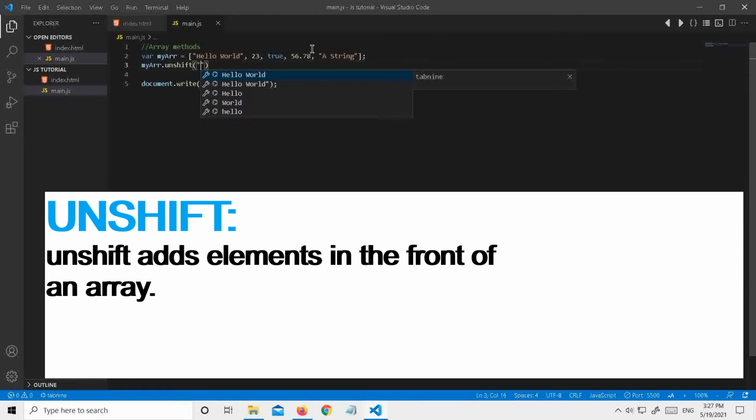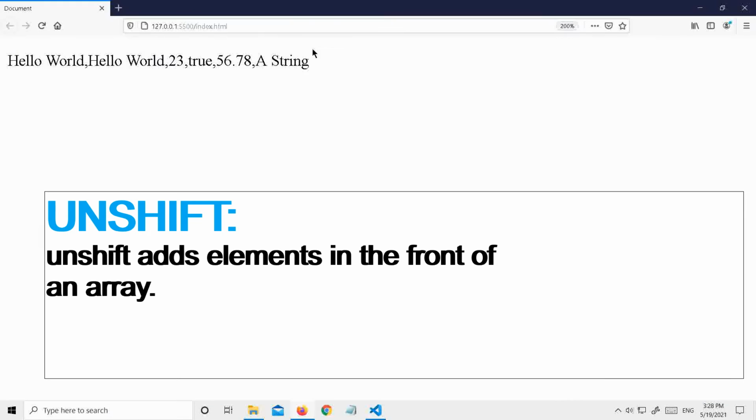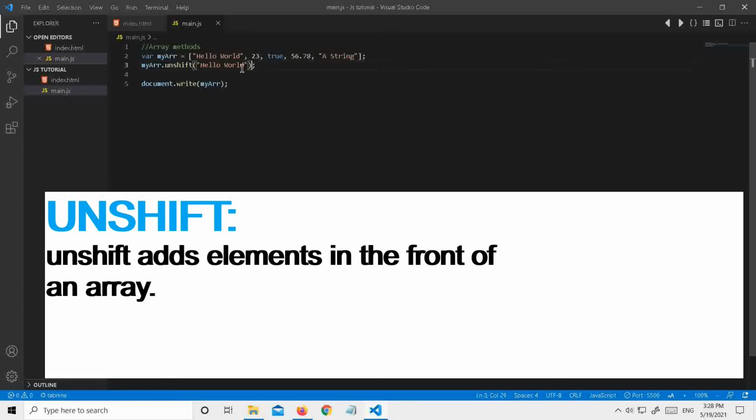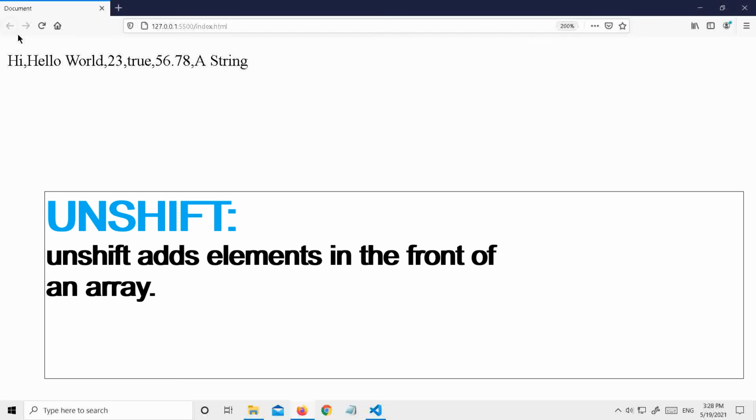So let's specify again the values which we want to add. I will again write a hello world string, and let's go and check the output in our Firefox browser. Here it is. We have two hello worlds here. So let me change the string, it will differentiate the values. I have written hi here, and as you can see, hi is added in the front of the array.